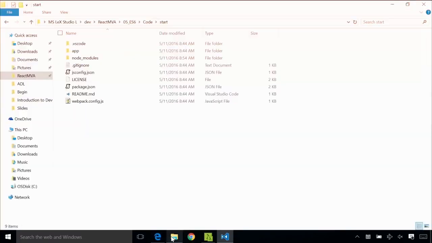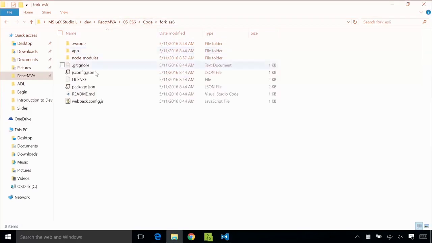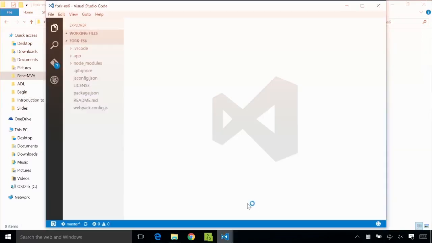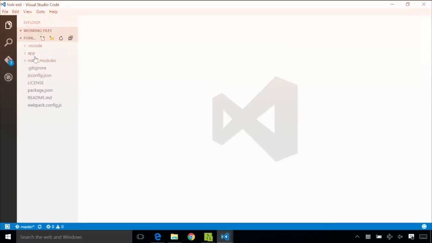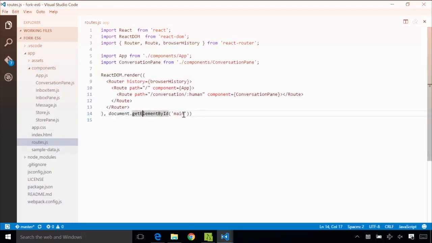Now, I'm not going to do that for every single one. Instead, I'm going to pop open my ES6 module here, go to the fork, and open this up with Visual Studio Code. What you'll see here is I've got my app. I've put everything inside the components folder, and I've renamed my app.js to just be routes.js because that's all it has. It just has the app and the conversation pane that's imported, and it just renders the route.